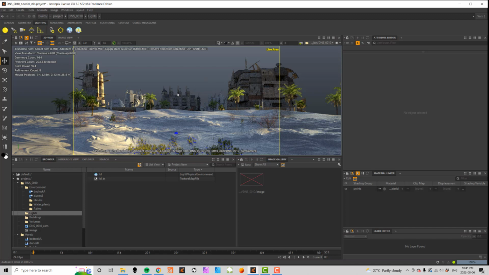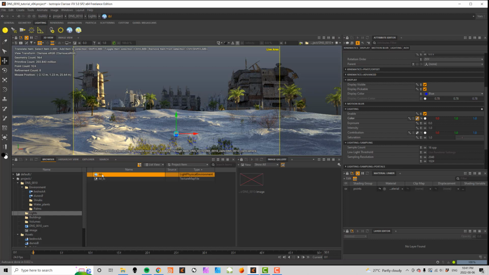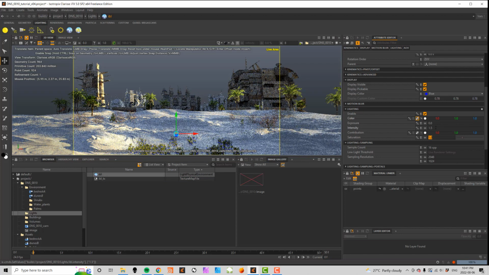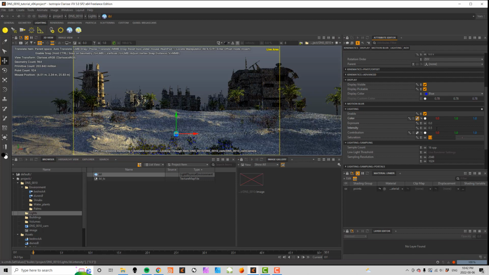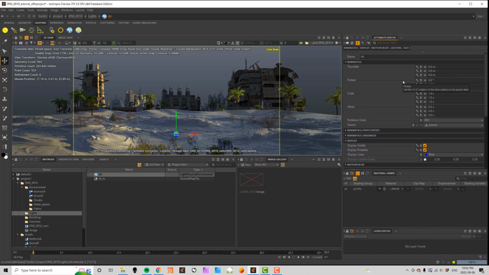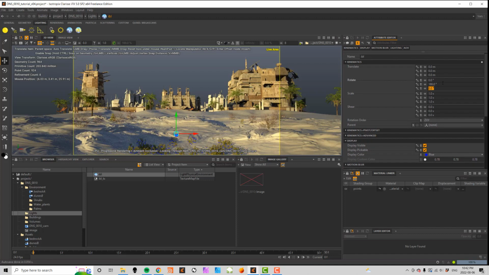Now we can do a couple of changes. First of all, if you select your IBL light, you can again change the intensity or exposure. For example, you can try increasing the exposure to get more light, or perhaps go the other way and reduce its value. And of course, you can also rotate the light as we did earlier. Let's try rotating the light by 180 degrees. And I think I'm going to go with this.